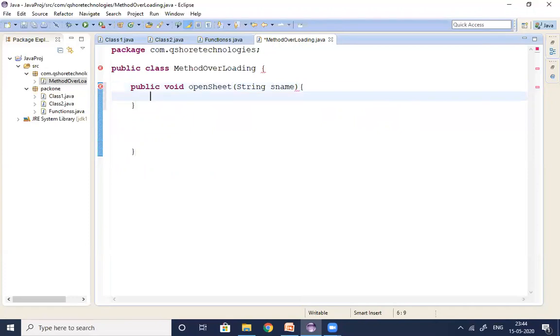Do you remember this concept guys? The methods with argument concept. Okay. So now I just created one method called openSheet, and I'm parameterizing the value as an argument, a String sName. Here usually we need to write the code to open the sheet, but I'm not writing the code here guys. I'm just showing you how method overloading works. I'm simply printing one statement: System.out.println("Sheet " + sName + " open successfully"). This is the message I'm giving here.